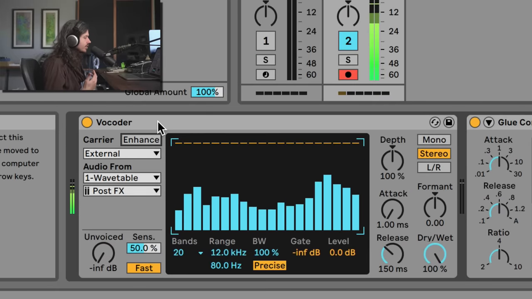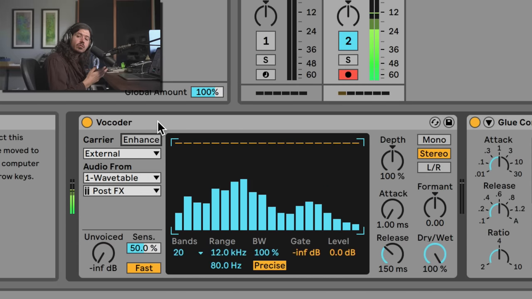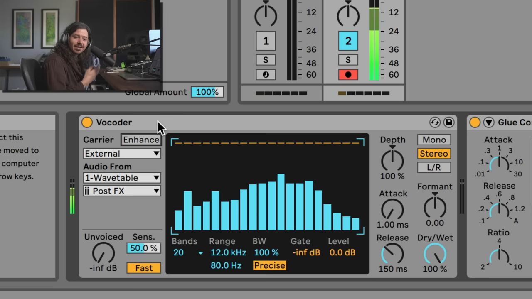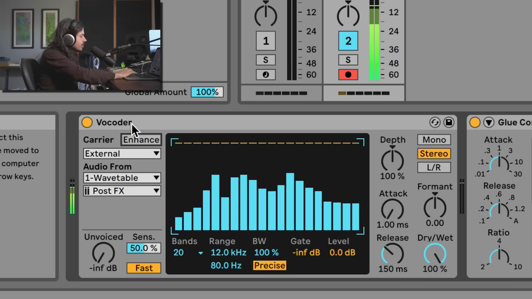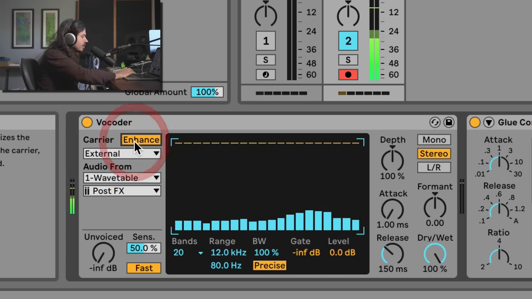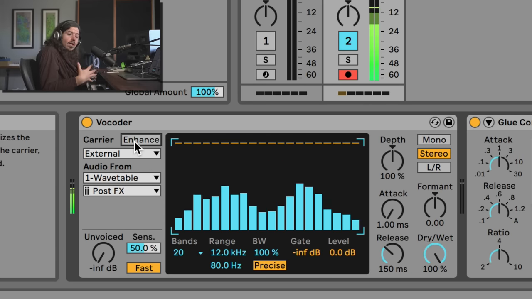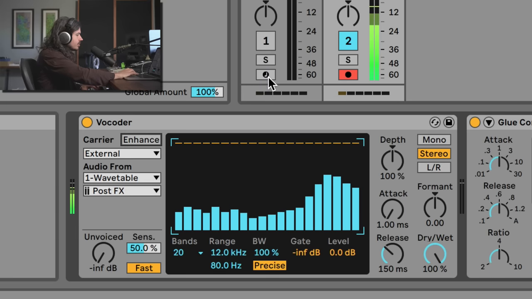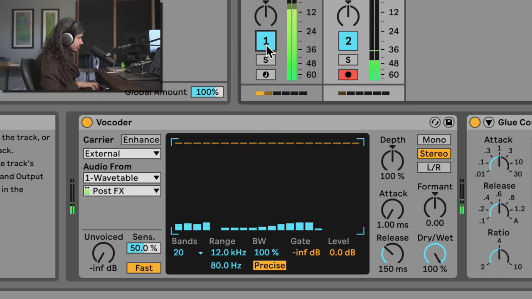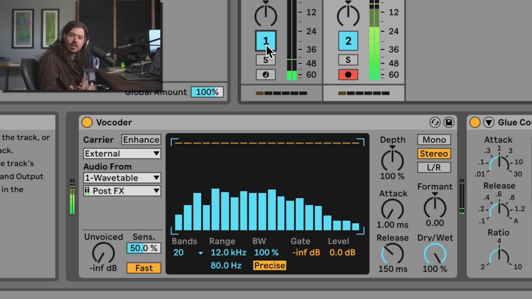Okay, so now that we've got this set up, let's go ahead and take a look at some of the controls as to how to make this more convincing and how to make it sound better, right? So the first thing I'm going to look at is this enhance button. Usually when you're sending signal from any synthesizer, it's going to be weighted in certain areas. This synthesizer sound at this point is a pretty wide spectrum and sounds pretty good.